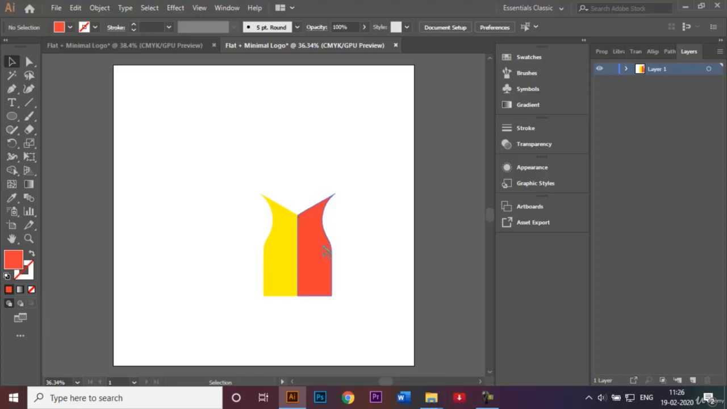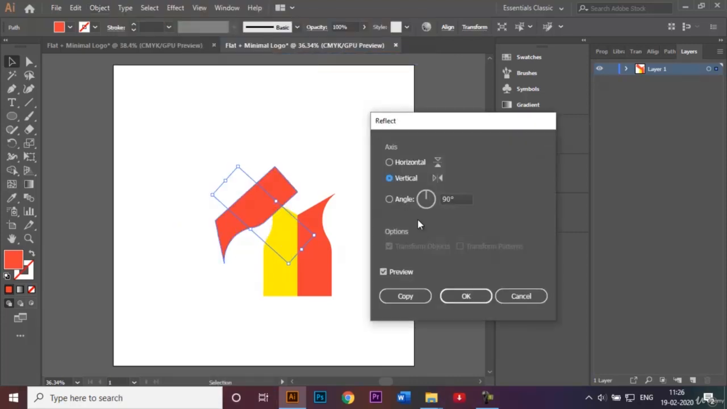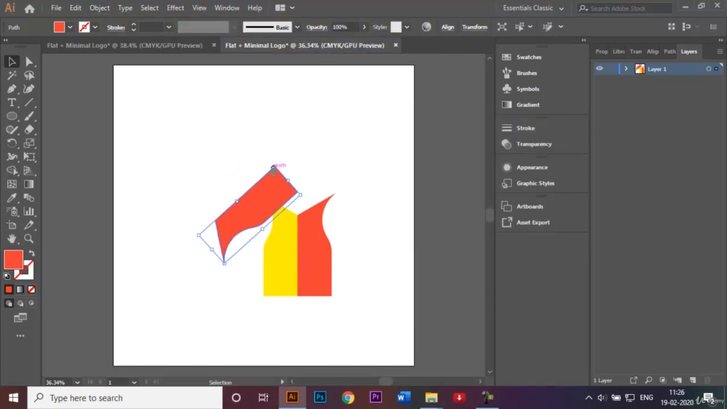So I'm gonna make another, select this, Control V, and just rotate this a little like that. Go over to the object tool, transform, reflect. Okay. Oops.